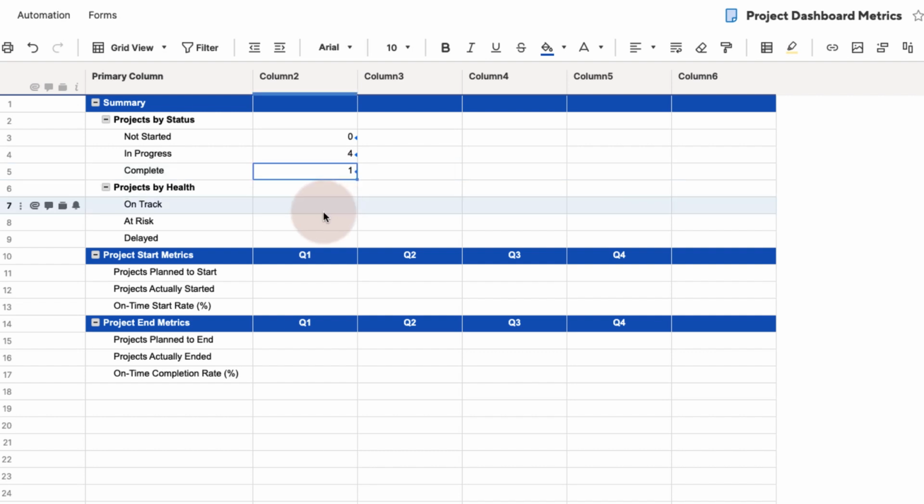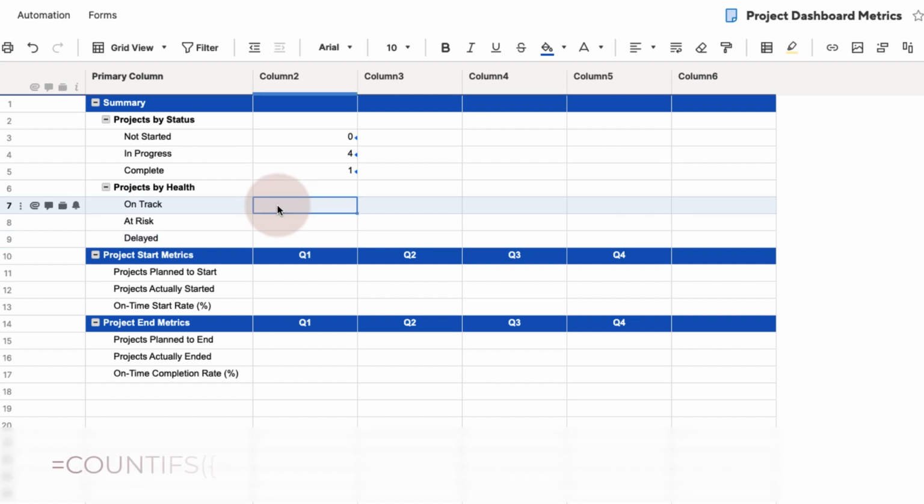Now let's move on to the projects by health metrics. If you remember, when we were building our project portfolio, we only assigned health traffic lights to those projects that were in progress. So when we're building our formulas, we'll be using a COUNTIFS formula to count those projects that are not only in progress, but also on track, at risk, or delayed.